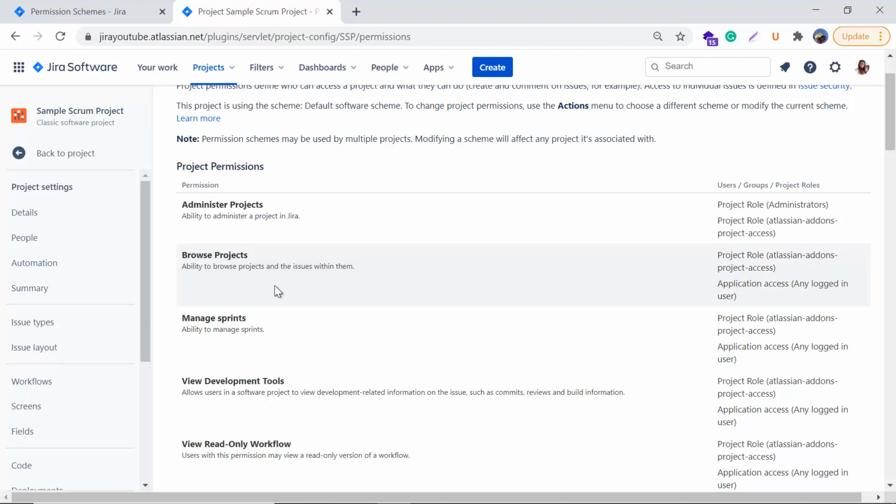This is very important. The next one is manage sprint, the ability to manage the sprint. If someone has the permission to manage the sprint, then they can manage the sprint. They can change the name of the sprint, they can change the start date and the end date, and they can complete the sprint. So this is the only permission required to manage sprints.